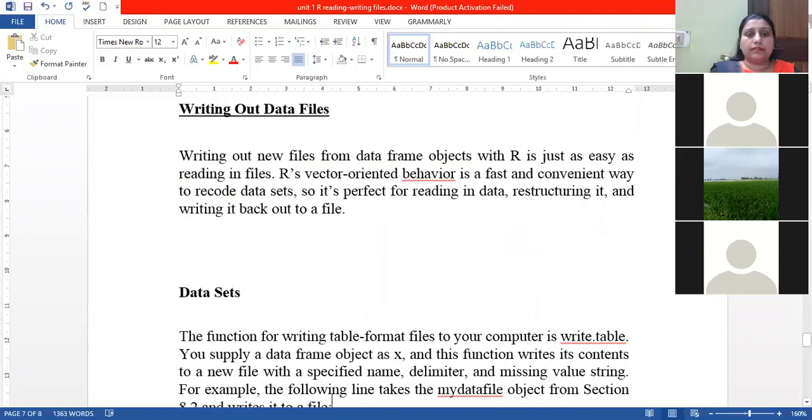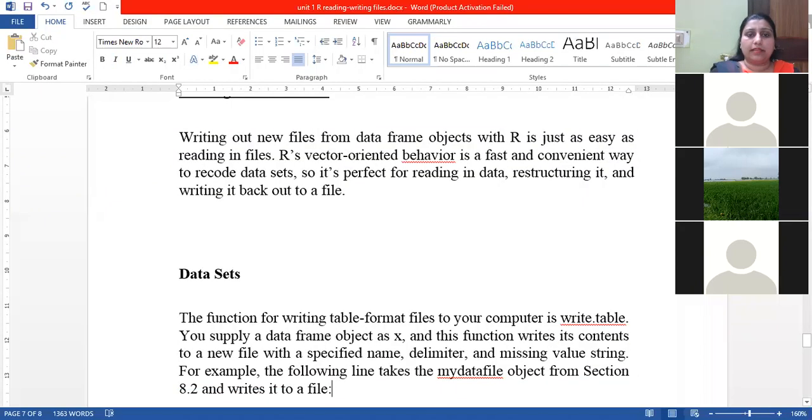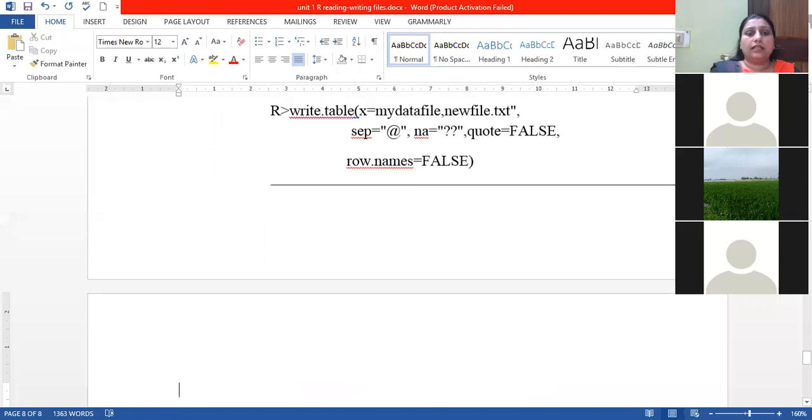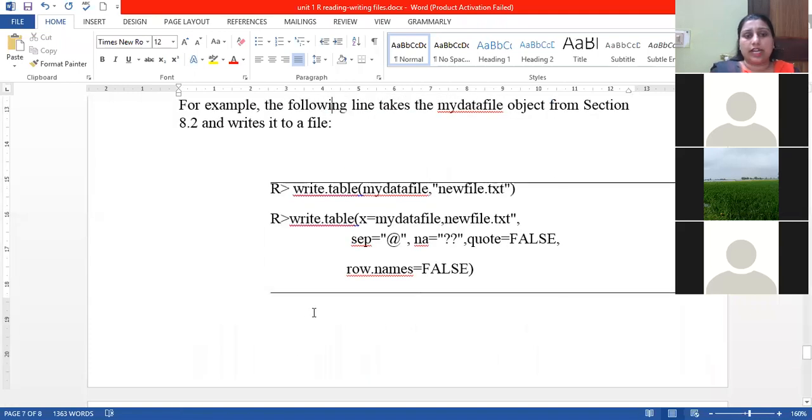Writing out the data sets. The writing is as simple as the reading. In the writing of the data set, for a text file you just use write.table. Give the old data name and the new text file name. It will create a new file. Suppose you want to change some options in the text file, then you can use more arguments. This is the stored data file. This is the name of the new data file.